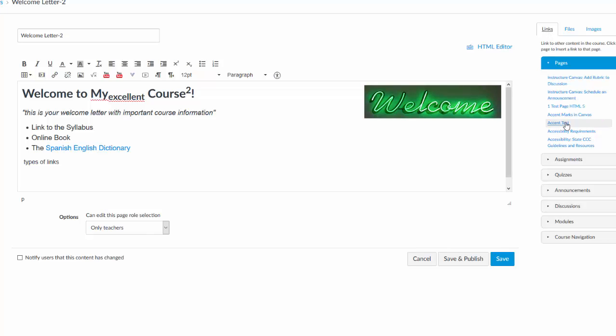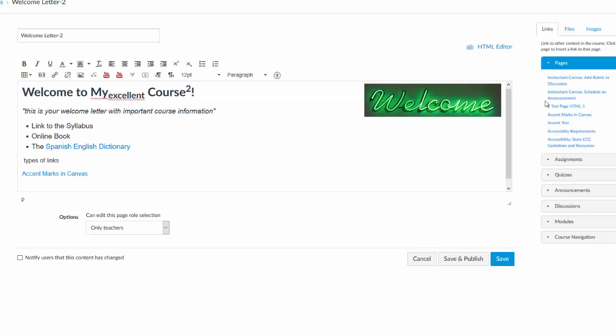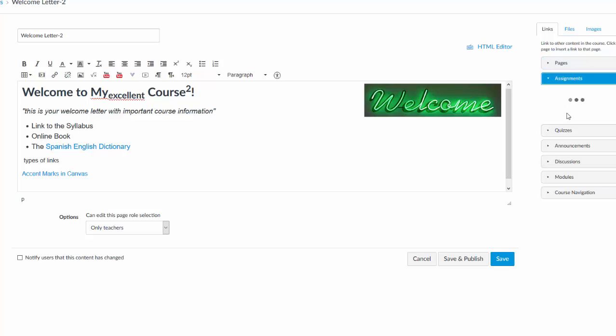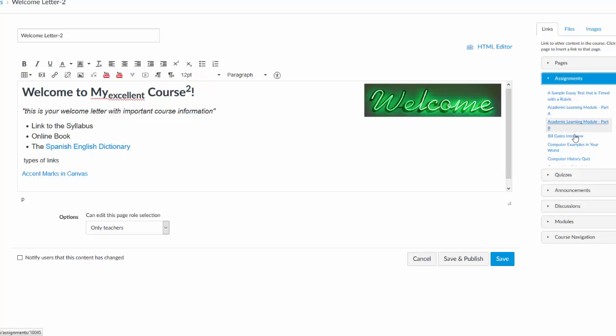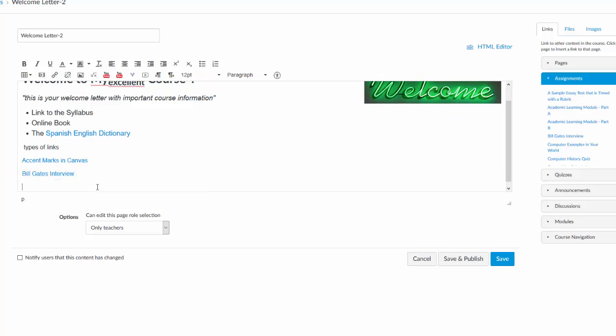So the first one is pages. So if I already have pages in the system, right, and I wanted to talk about accent marks, I can click on that really quickly and notice there's a link to the page about accent marks. Let's say it wasn't a page. Let's say it was an assignment. Now I know we haven't talked too much about assignments yet, but let's say it was something that somebody had to turn in. Okay, so I just click on the link. Boom. There's an assignment called Bill Gates Interview.